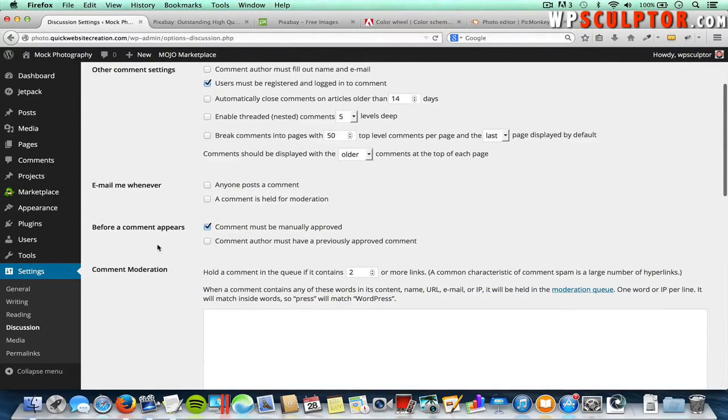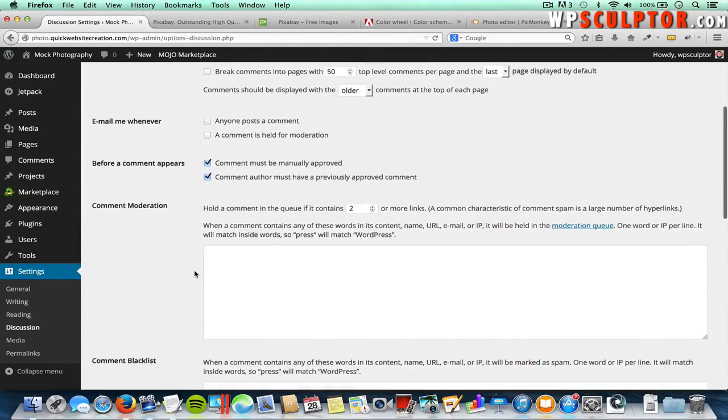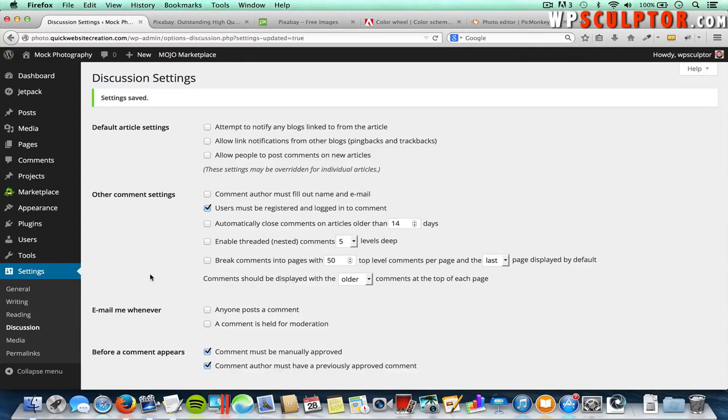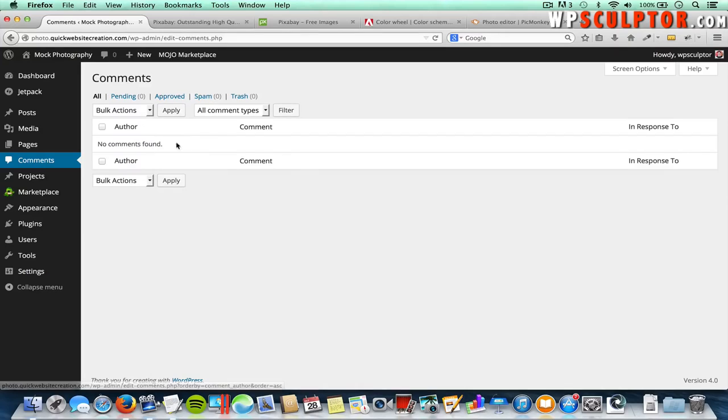And scroll down, and before a comment appears, the section that says the comment author must have a previously approved comment is not checked. I recommend going ahead and checking this because this is going to help prevent spam comments. So let's go ahead and scroll down and save that change. Click on Save Changes. And now if we did enable comments on individual blog posts, the user would have to have a previously approved comment. So to approve your comments, they would show up in this section. You can click here, click on comments, and they would show up here, and you could hover over them and you could either approve or deny them.